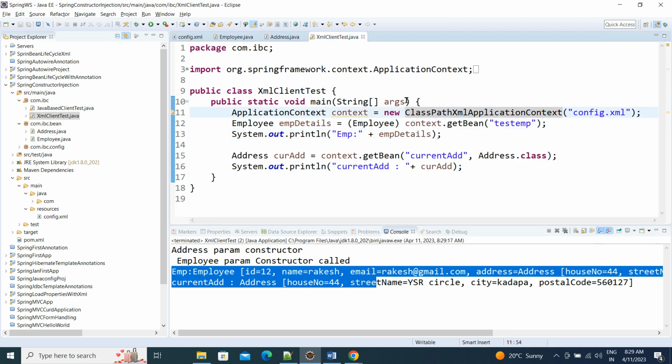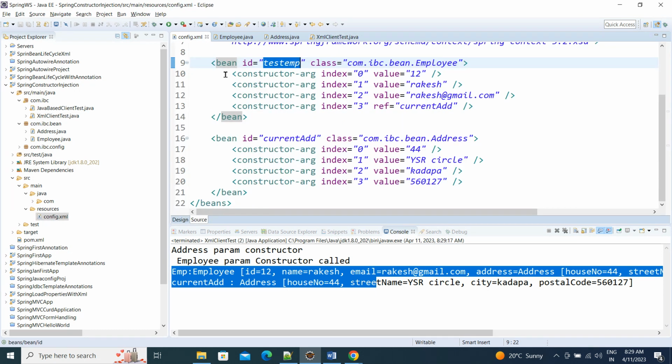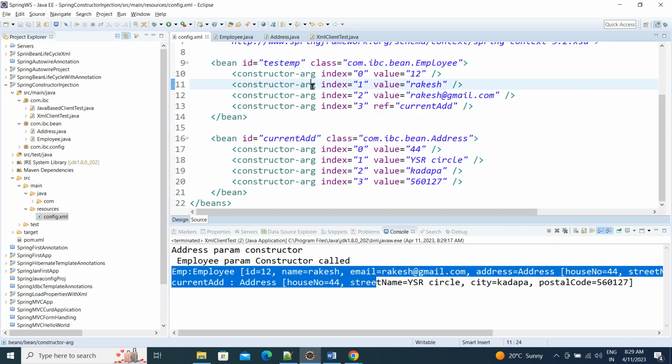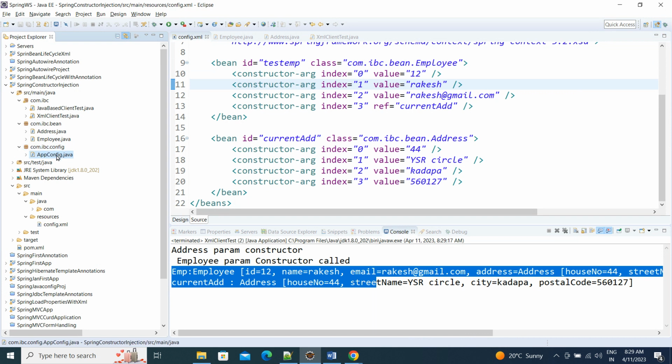So the difference between constructor injection and setter injection is in the configuration file, guys. In the XML file, we use a property for setter injection and a constructor-arg for constructor injection. This is the XML based. Now let's see Java based.